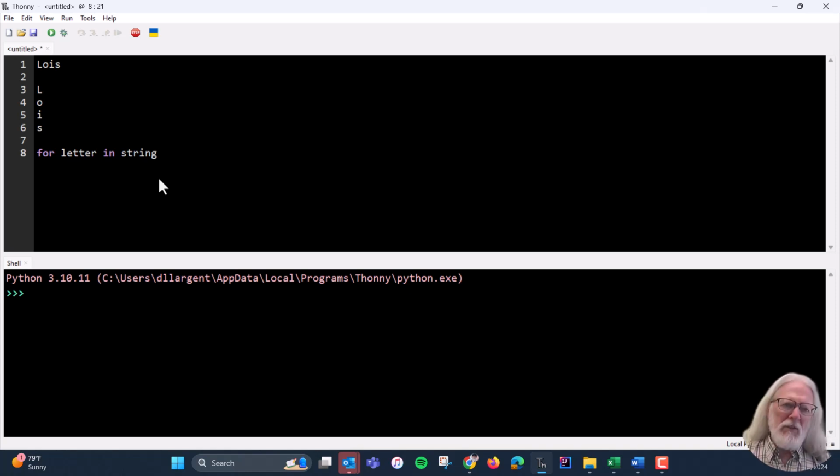What we need to do after that is remember to put a colon at the end of the line, because the for statement needs the colon. And then if we want to display this on screen, we can print letter. So let's think about that. We have the loop. Each time through the loop, it's pulling out one character, one after another, placing it into the variable letter, and then we're going to print letter.